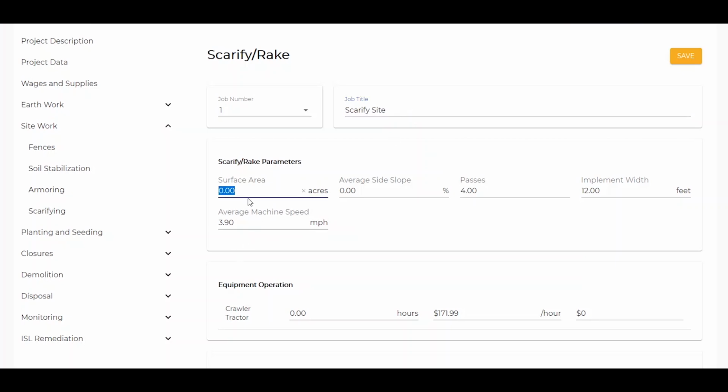All we need to know is our surface area, how far we spread out our material that we moved. Let's say it's about a half an acre, and that it's a 2% side slope. Let's say the program suggests that it'll only take 4 passes to do this with an implement width of 12 feet, and it suggests the speed of the machine. But let's say it's a little rougher material and it's going to take 8 passes to fully prepare it for planting.